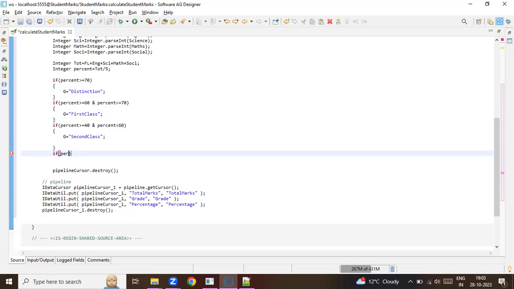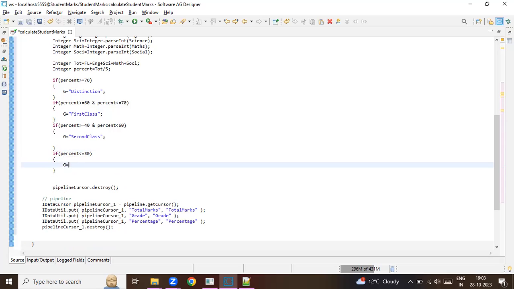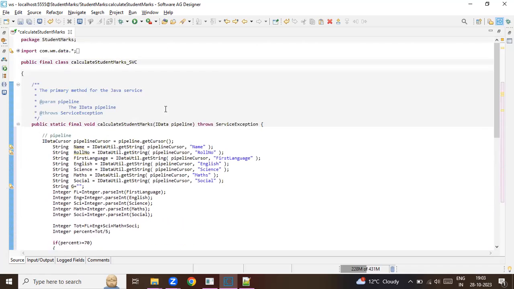And if the percent is less than or equal to 30, we'll say A is equal to A. Right? So now what we have done here.